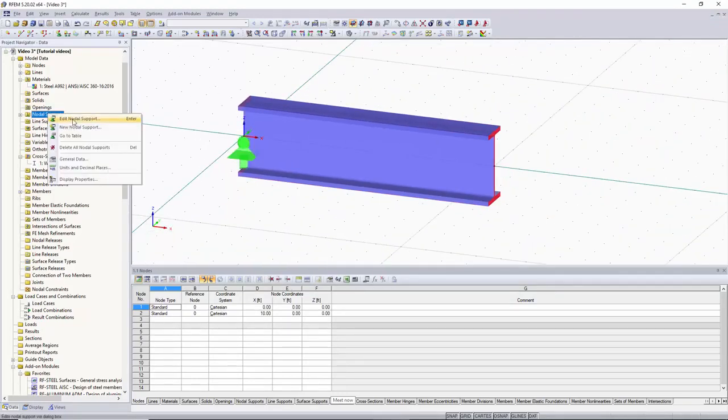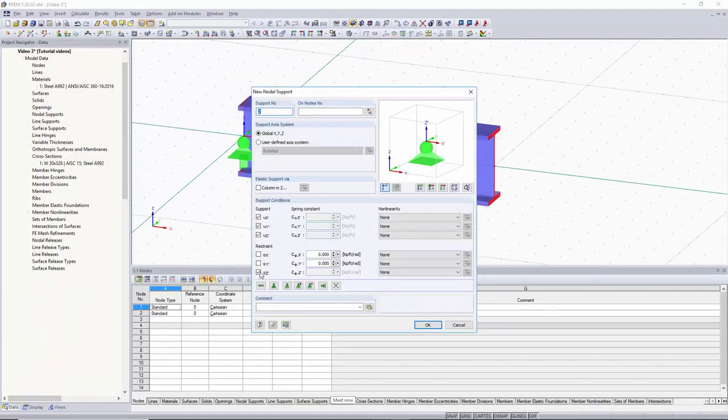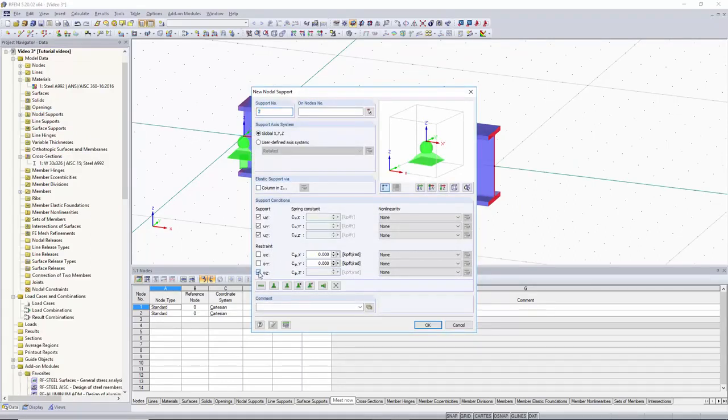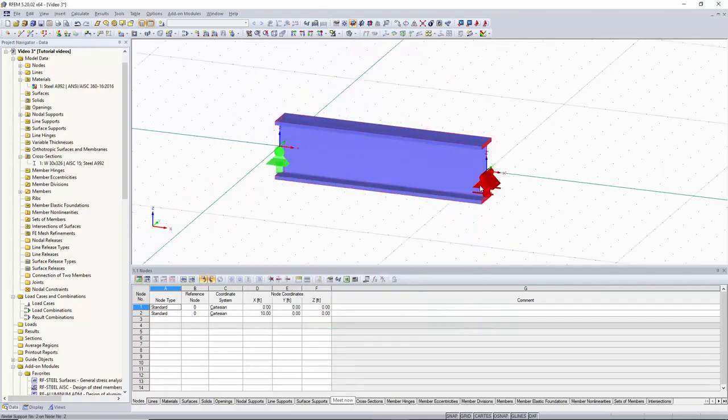Now we want to create another nodal support, so we'll click New Nodal Support. And for this node, we want to unlock the rotation about the Z and lock the rotation about the X, so the member doesn't spin about its own axis. And we want to unlock the movement along the global x-axis. We'll assign the support to node 2, and then we'll hit enter. Now you can see that our nodal supports have been assigned to both of our nodes.